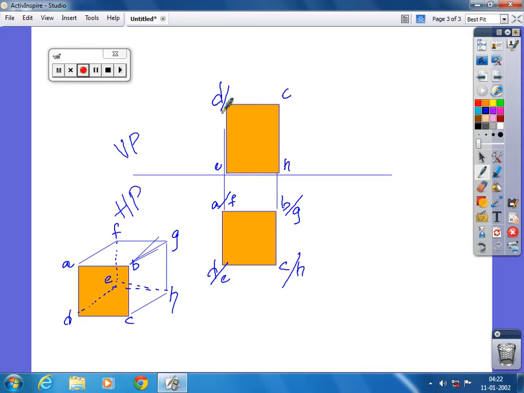What is it? This is A. Behind C, B. Behind H. Okay, so we know how to name it, right?